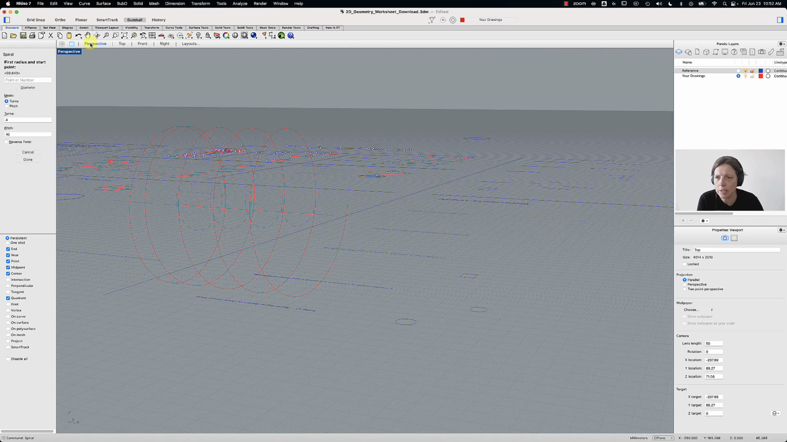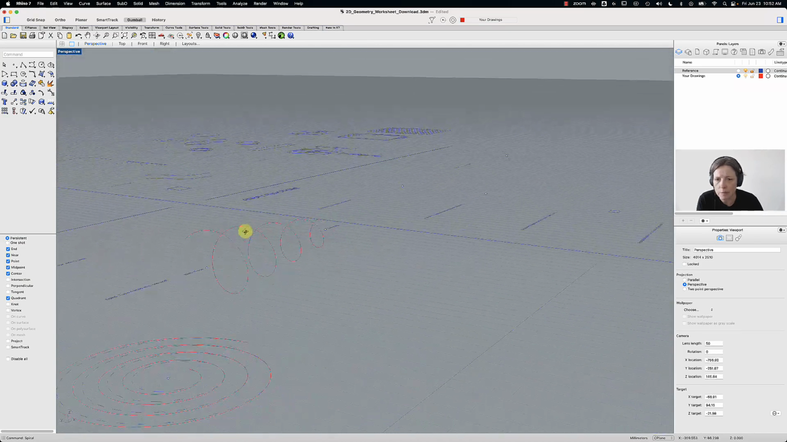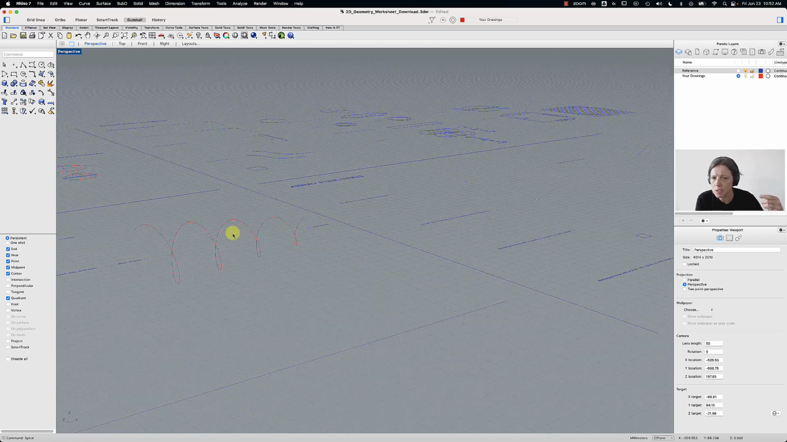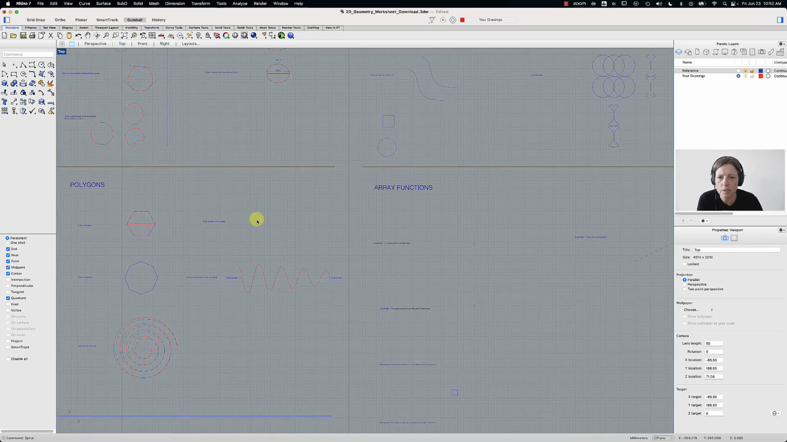And let me just go here into perspective, and then I'm just going to hook onto, let's see, this point here and this point here, and you'll see that we have a spiral that is in 3 dimensions. So spiral in 3 dimensions, or there's a flat spiral. Okay, but let's go back to top view. Okay, so those are polygons.